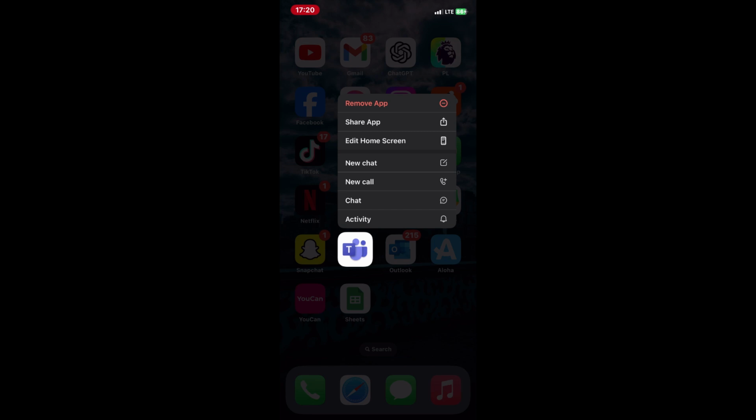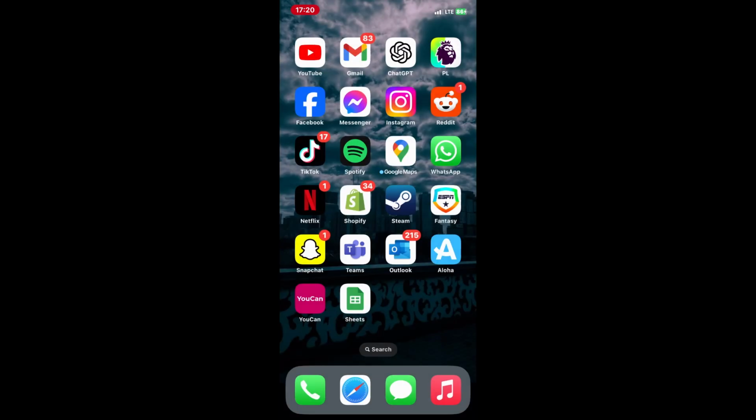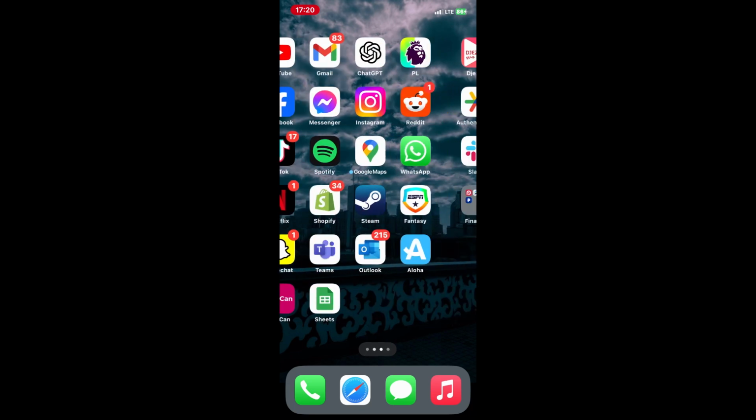Hello everyone and welcome back. Today we're diving into how to use the Microsoft Teams mobile app on your phone. Whether you're on iOS or Android, the app works similarly on both platforms. I'll be showing you on an iPhone, but the steps are the same for Android users too. If you're ready to manage your teams and collaborate on the go, let's get started.